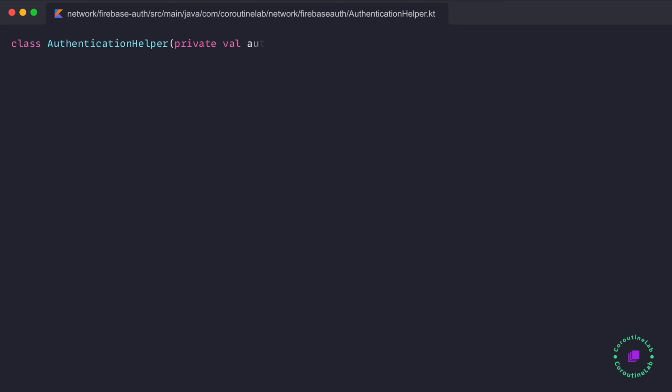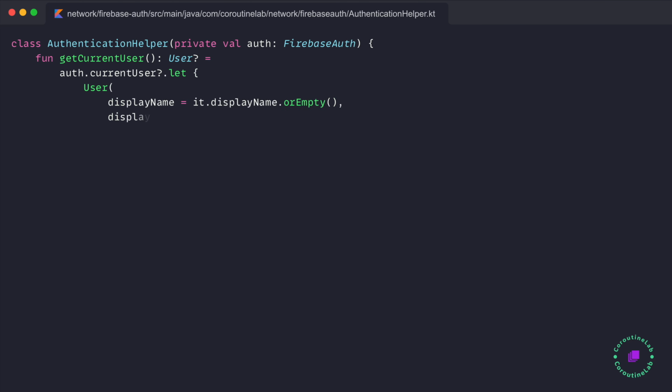Next, let's create the Authentication Helper class inside the Firebase Auth module. The Authentication Helper class provides a convenient way to access the current user's information from Firebase Authentication. The getCurrentUser method retrieves the logged-in user's display name and profile picture URL, wrapping them in a custom user object. If no user is logged in, it returns null.